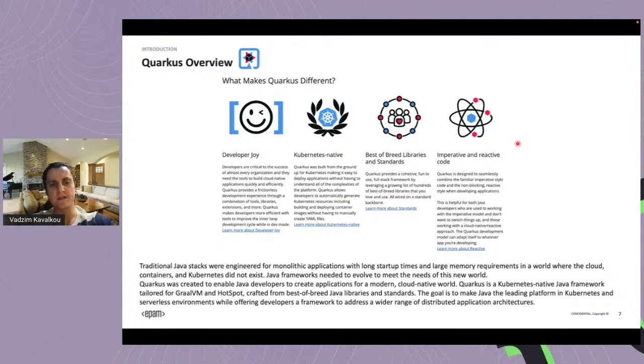So traditional Java stacks were engineered for monolithic applications with long startup times and large memory requirements, in a world where cloud containers and Kubernetes didn't exist. Java frameworks need to evolve to meet the needs of this new world. So Quarkus was created to enable Java developers to create applications for a modern cloud-native world. Quarkus is a Kubernetes native Java framework, as I mentioned, tailored for GraalVM and HotSpot, crafted from the best-of-breed Java libraries and standards.